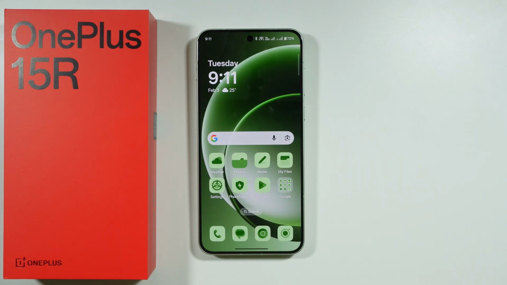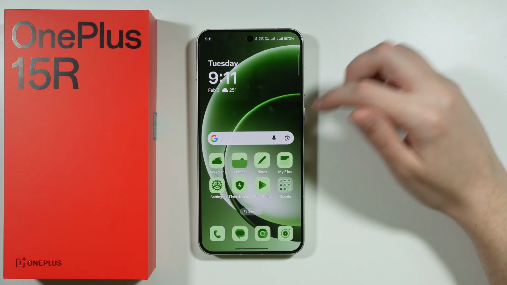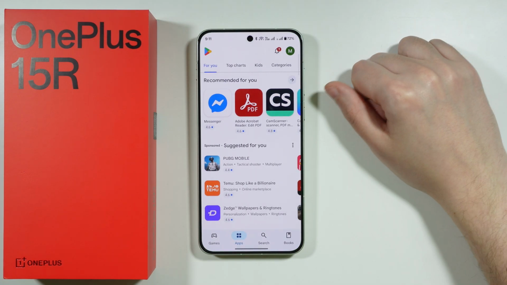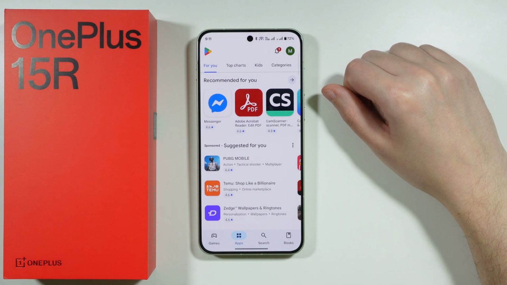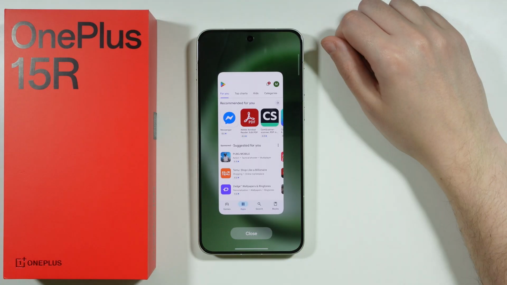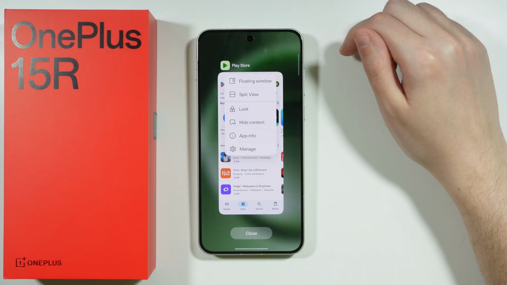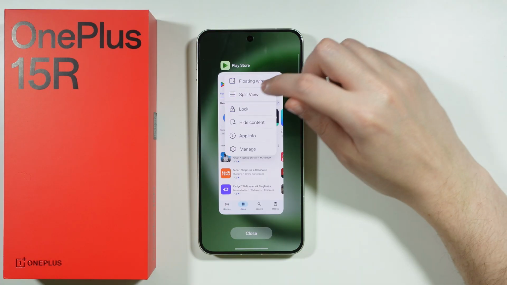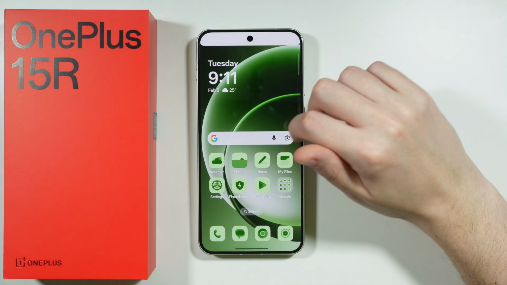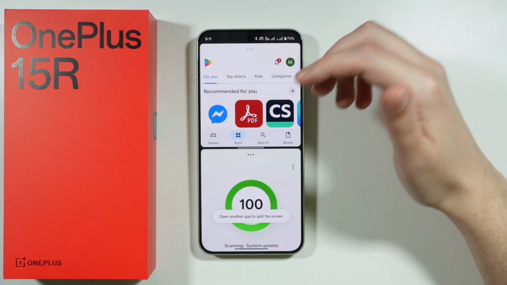If you want to open a split screen view on OnePlus 15R, what you can do is, for example, if you open any of the apps that support the split screen view, you can go to the recent apps, just like that, and you can tap on the app name above the preview, and you should be able to find the split view option.